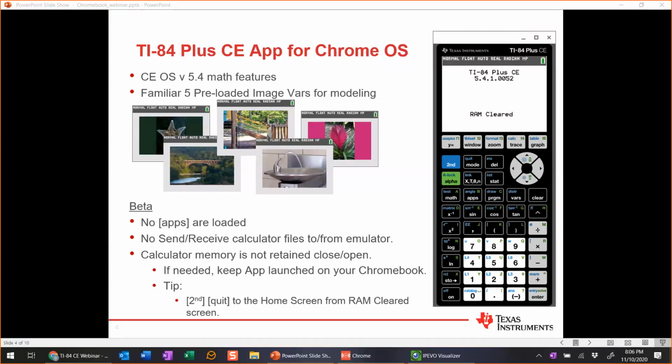This is a beta release, and in the beta release, there are no apps loaded, and so you also cannot send or receive calculator files to and from the emulator. So your activities would need to be fashioned accordingly. Calculator memory is not retained on closing and opening the app. If needed, keep the app launched on your Chromebook. I do that on mine. I just close the lid and then minimize the app, and then when I bring it back up, it's in the same state. If your students do close it, they would have to set up an activity again by entering whatever the activity would bring.